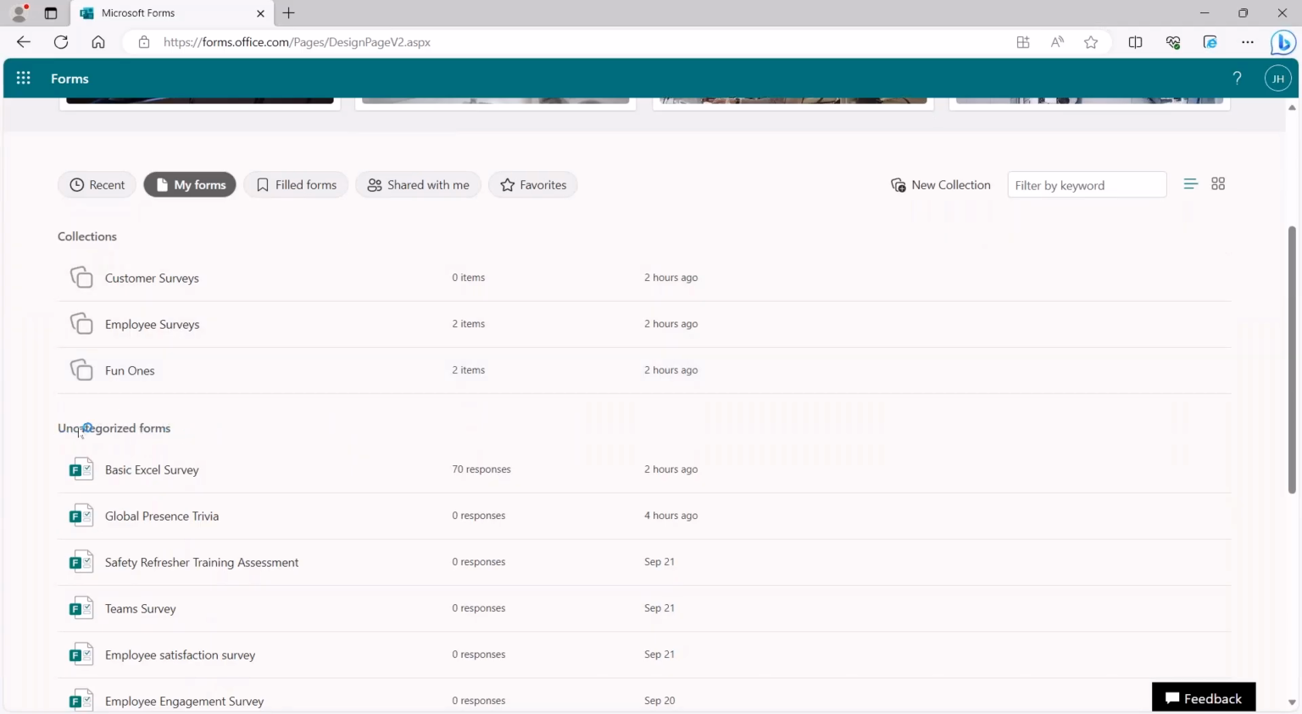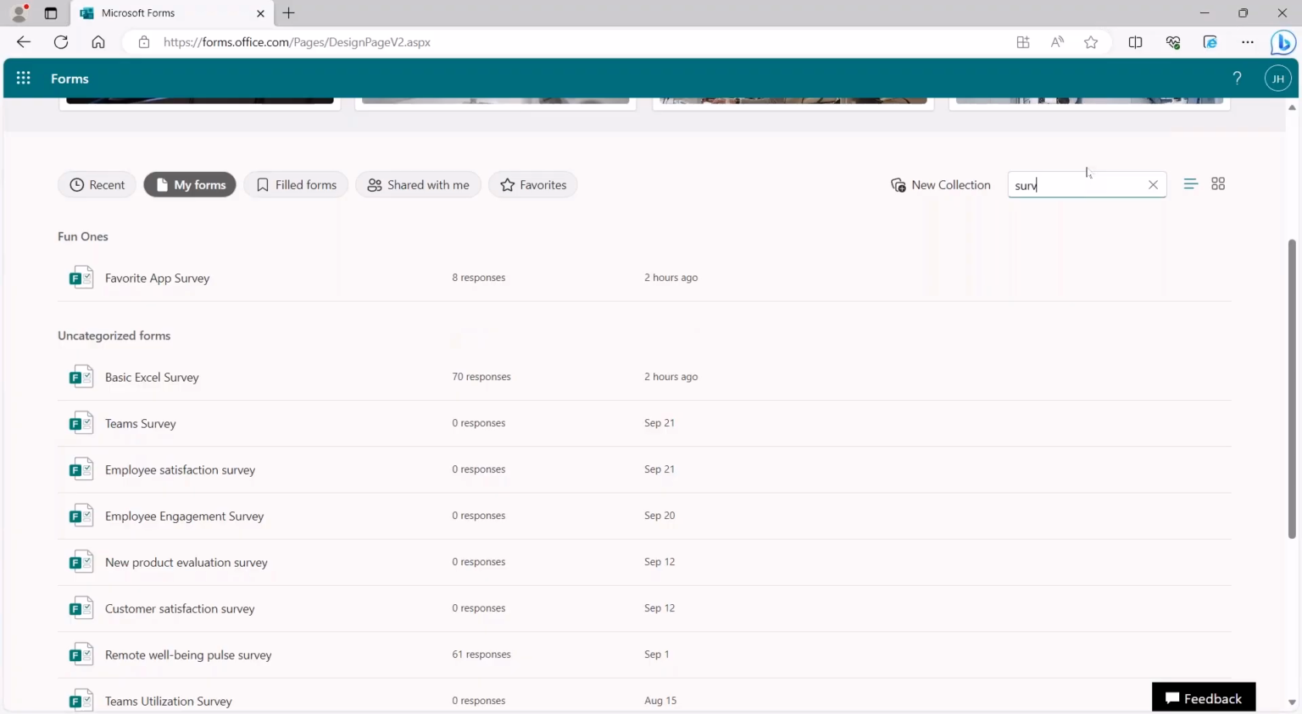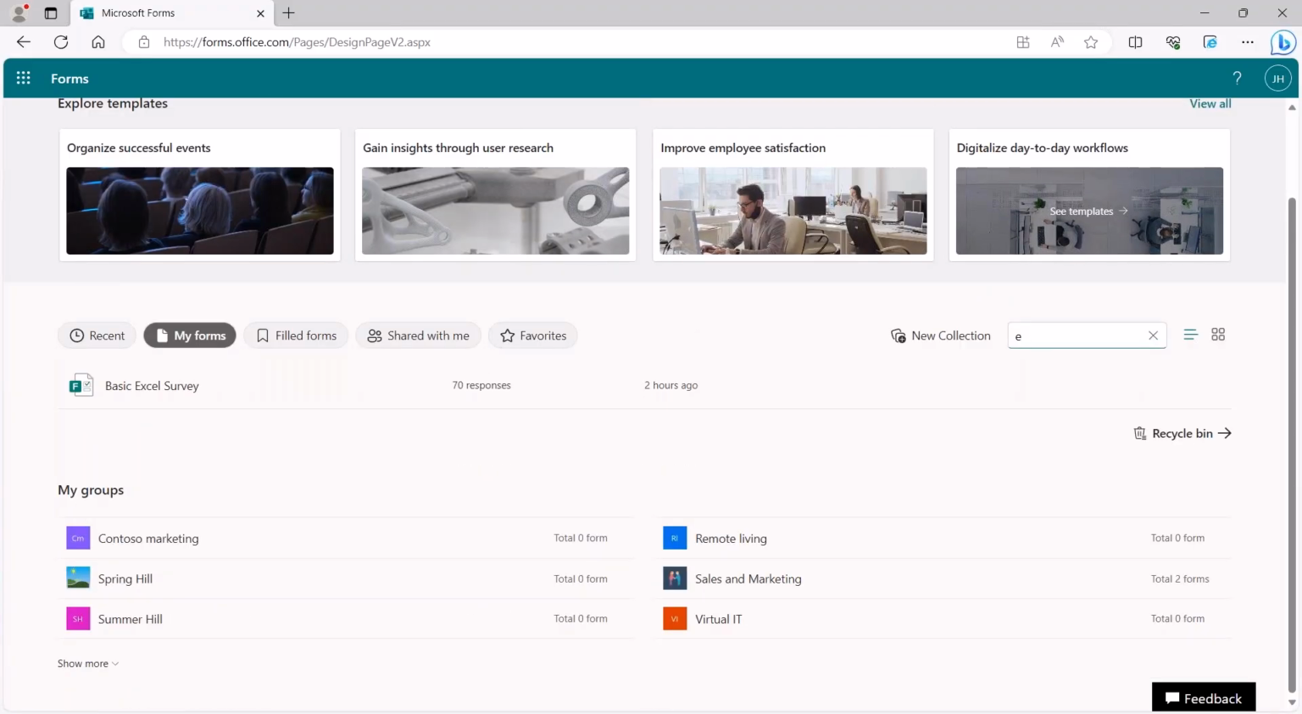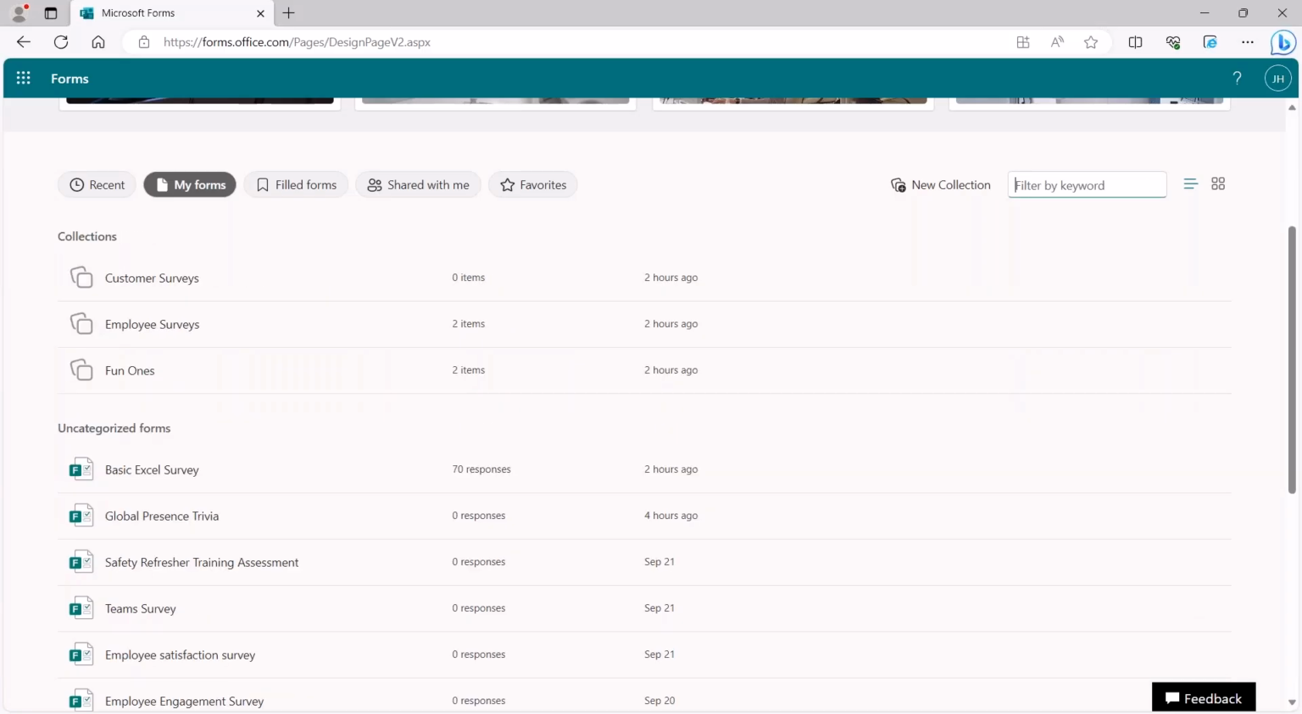I started with a bunch, and most of us do this, just have uncategorized forms, because it's easy to find them by using some of these tools like filter by keyword. I could just type in survey, or let me change that a little bit, Excel. I start typing a word, and it types to you, type to filter, which is quick and easy.